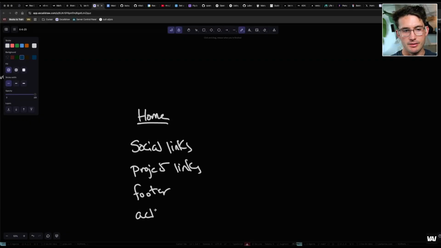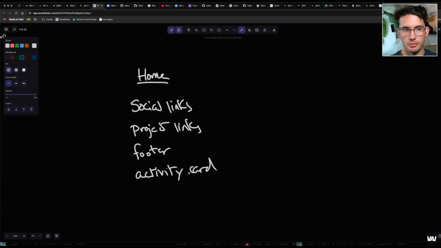I want to have an activity card that won't go anywhere. These will go somewhere. So these will just go to, we'll call it external. And that will go there. Project links, in my case, are also external. So a lot of those things are just going away somewhere else. And in the footer, we're going to have it go to other places on the website.